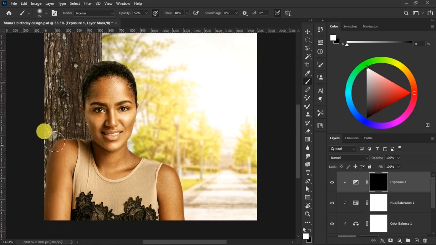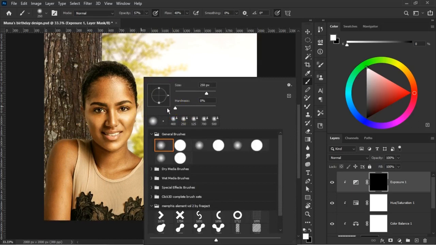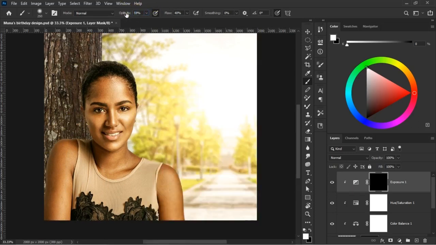You get? Now come around here. Please make sure your hardness is on 0. Then your opacity is around like this, and your flow is around like this, 60-40 is good enough. So I just brush around this place to help add some fake shadows. Without that and with that, very cool. Also note, we add a little shadow behind the girl on top of the tree. Between the girl's layer and the tree layer, we'll add a shadow underneath, so that it will really look as if the girl is standing there.